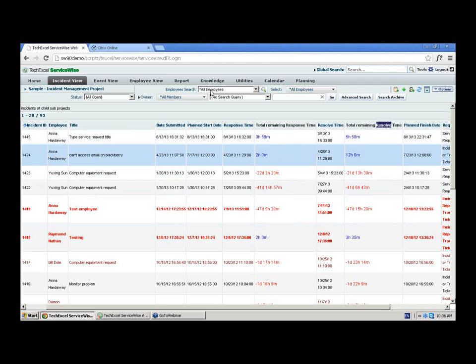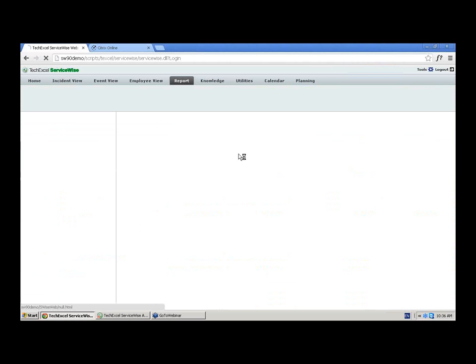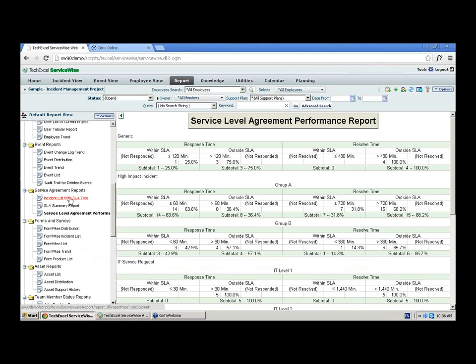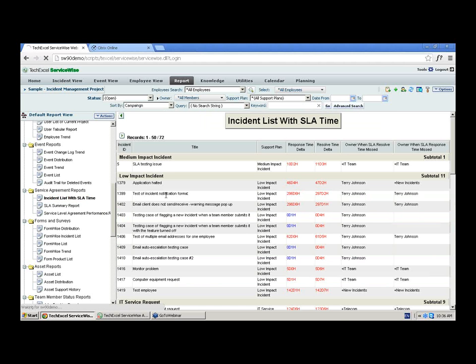So let me show you 3 reports we provided for you to see how the team performs for your service level agreement. The first report is called Incident List with SLA Times. This is basically a list of incidents with some special metrics or fields related to service level agreements.